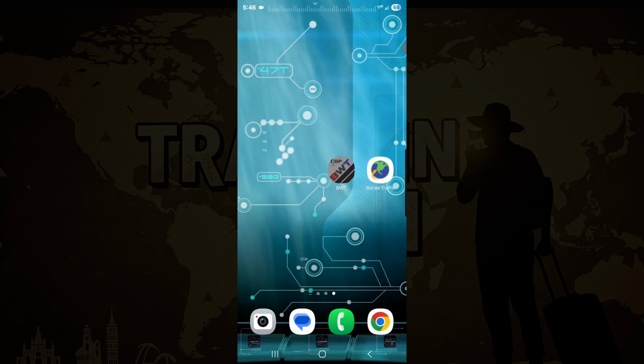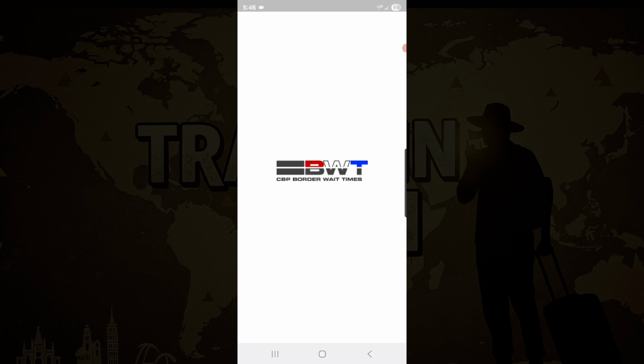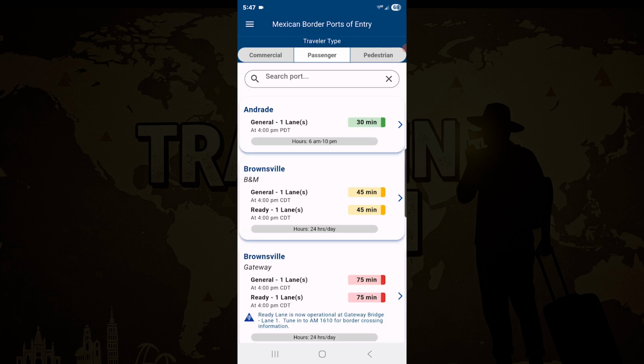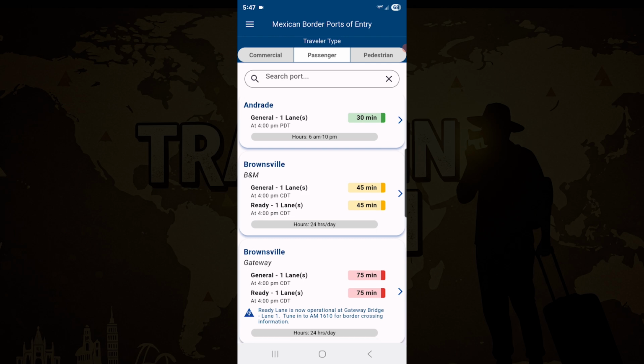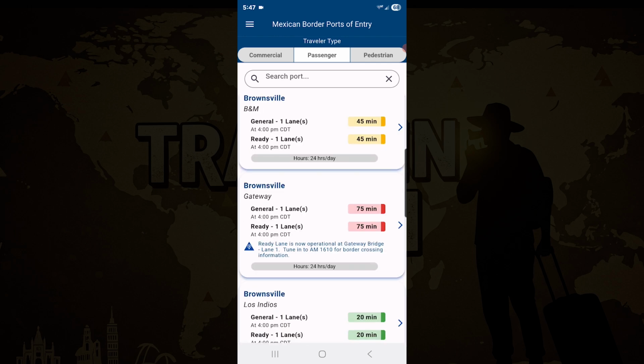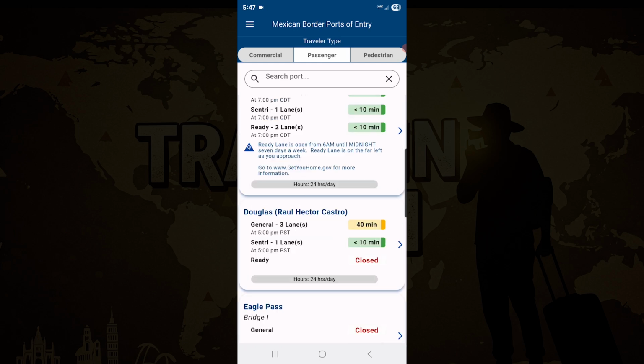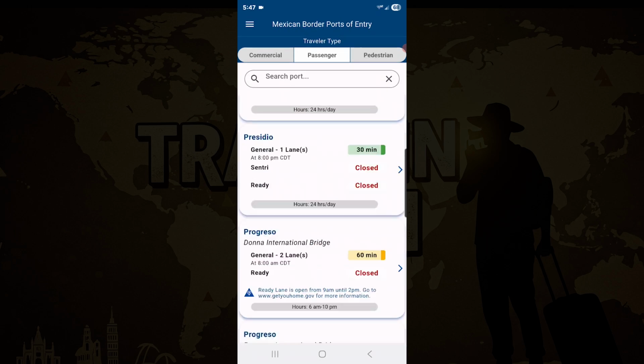Let's take a look at the CBP app first. So we're going to click into it. What's great about this app is it doesn't just focus on one port of entry. You do have Canada and Mexico. So let's take a look at Mexico. You can search for your port here if you know the actual name, or you can scroll up and down. So I'm going to scroll all the way down to the San Ysidro point of entry.